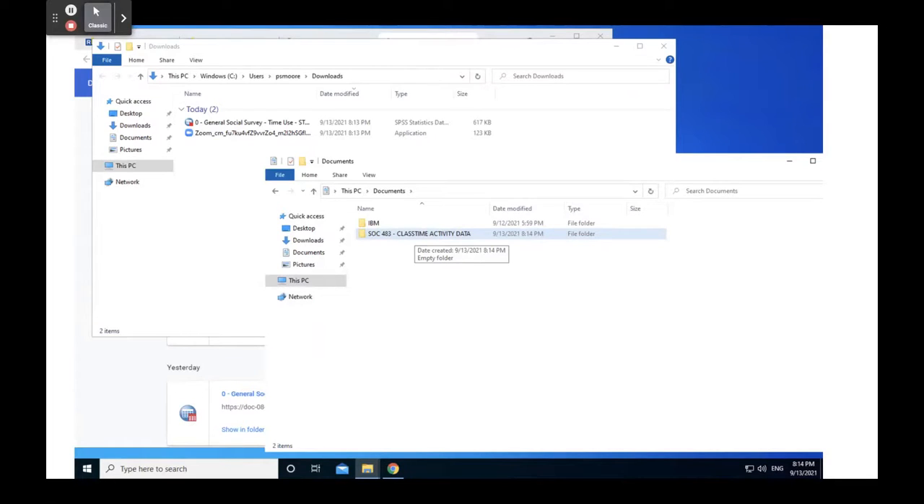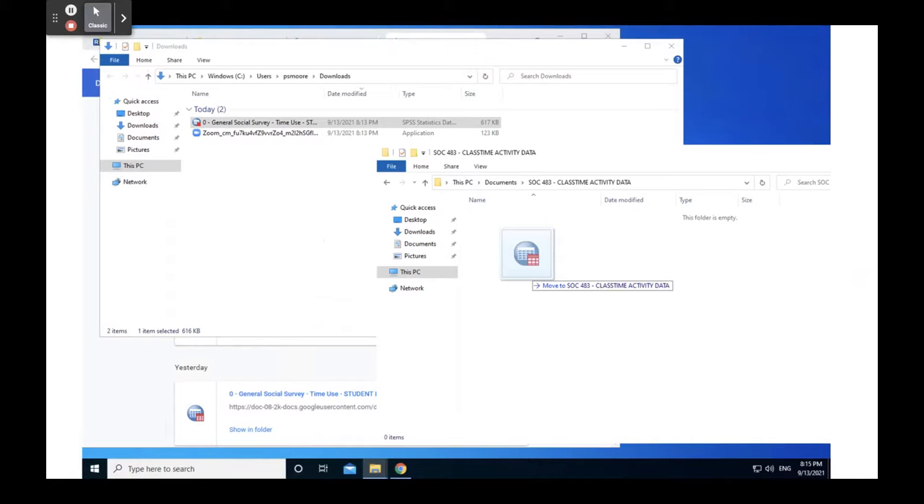So now every time I'm preparing for Wednesday, and just like you, every time I'm preparing for Wednesday activity, my data inside my remote desktop will always be here in my documents in SOCH 483 classroom activity data. And just drag it over from downloads into the new folder inside the documents. So drag it from downloads into documents.